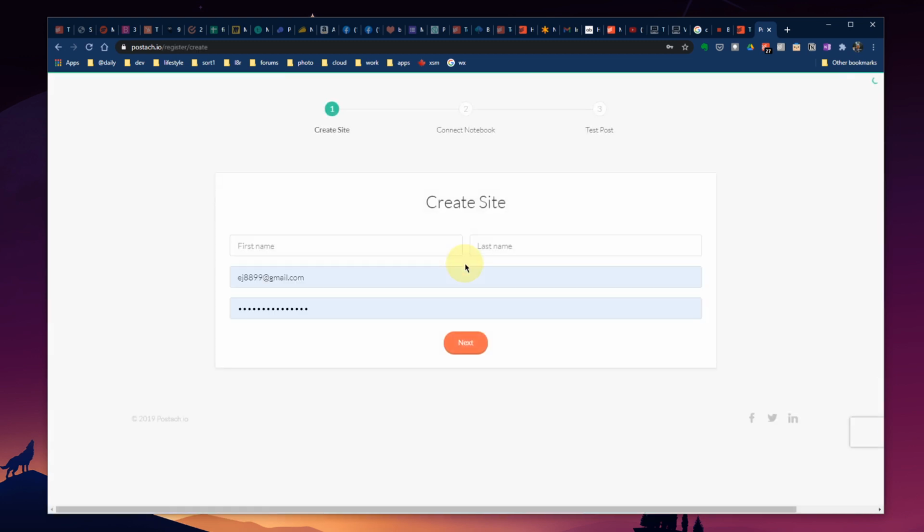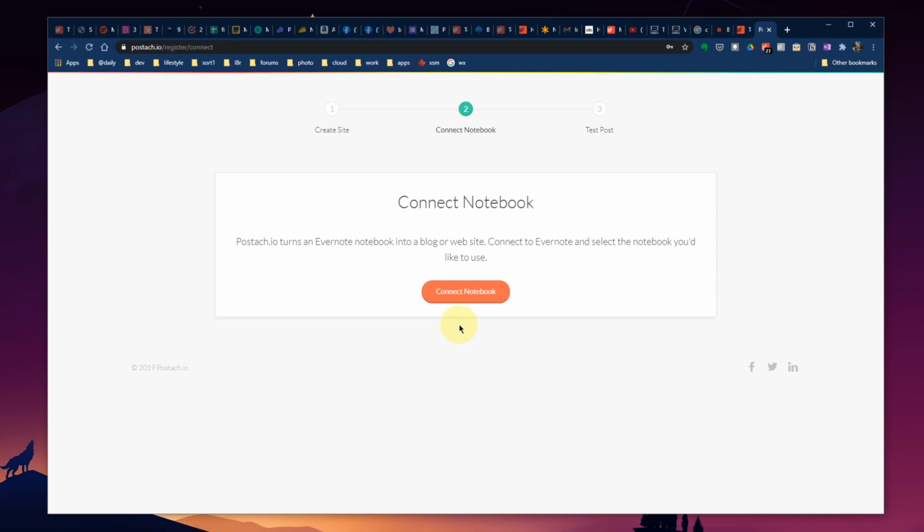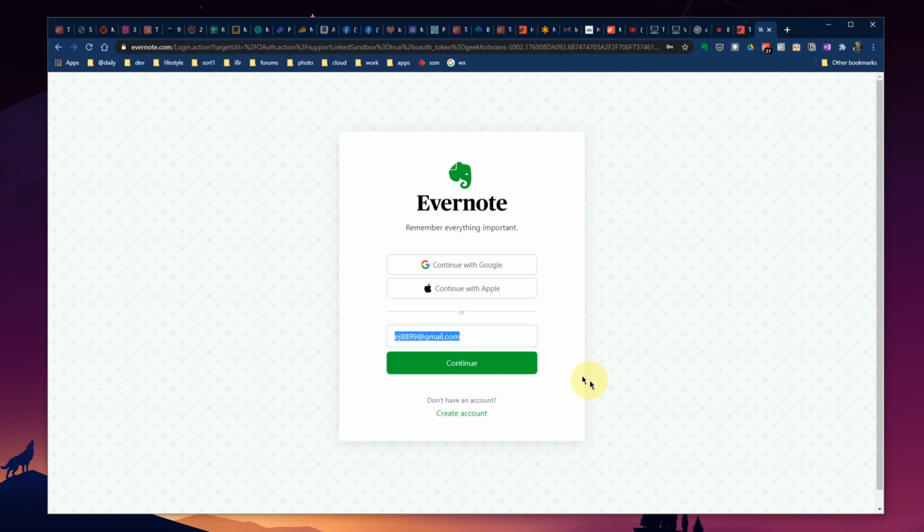We're just going to go ahead and click on that. We populate the fields with a little bit of information, your name, email address, and a password, and click Next. Next, the service needs to connect to Evernote and a notebook. Pistachio turns an Evernote notebook into a blog or website. Connect to Evernote and select the notebook you'd like to use. We are just going to go ahead and connect notebook. We'll need to log into your Evernote account here.